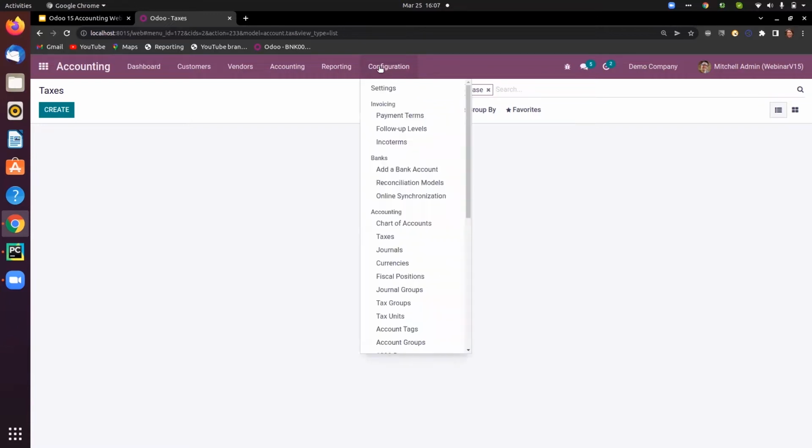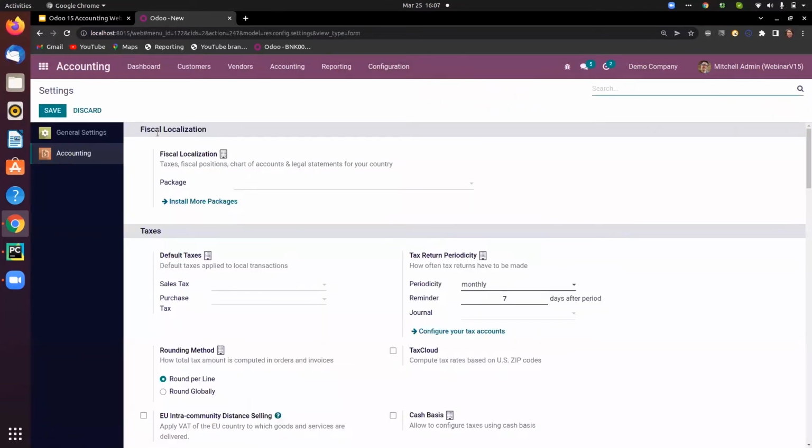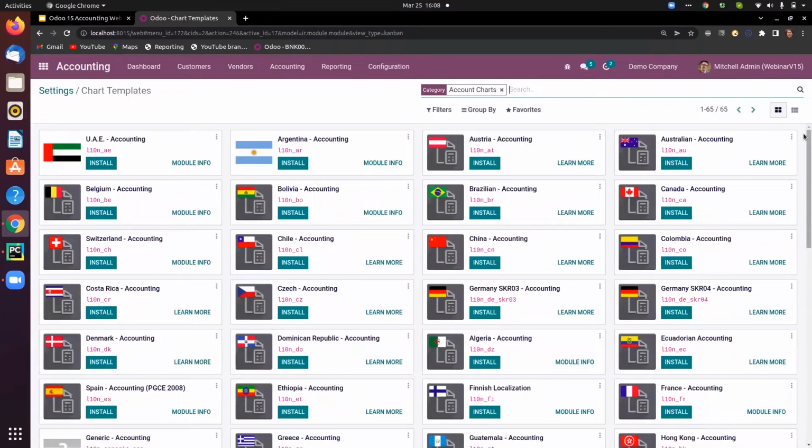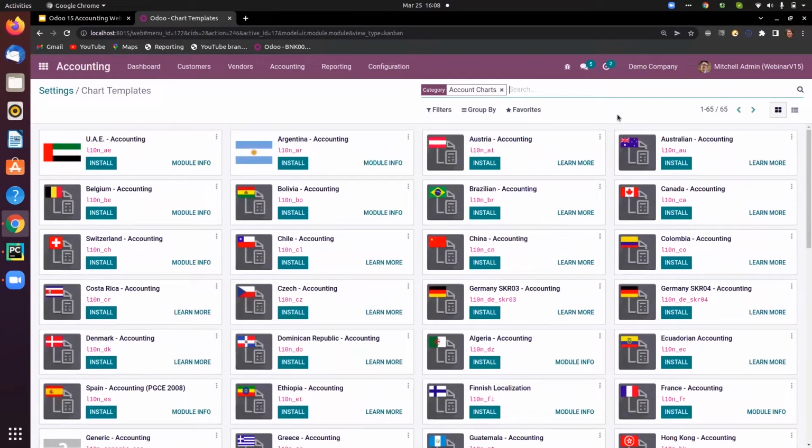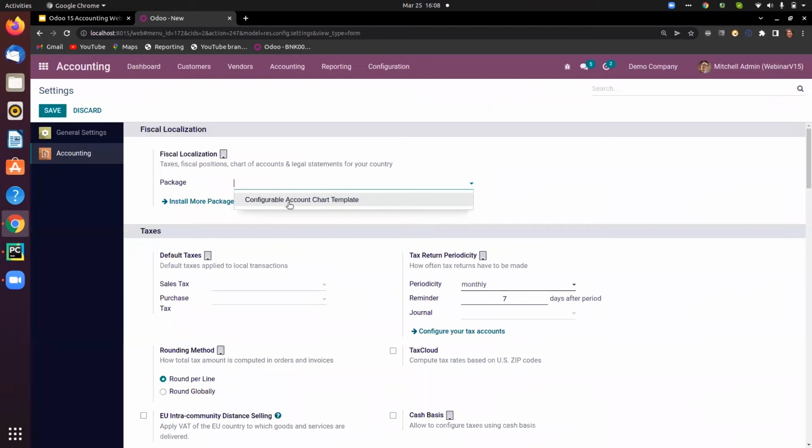So let me show you how the localization package is set from the configuration settings. Here we have a section called fiscal localization, where you can add the package. From the drop down, you can choose the package, or from more install options, you can find all the localization packages that are provided by Odoo for different countries. Based on your company's needs, you can install the localization package and add it over here. For now, I'm adding one of the packages that I have already installed.